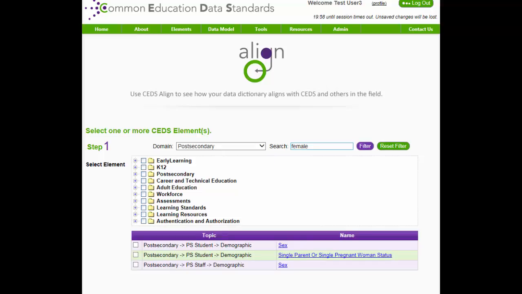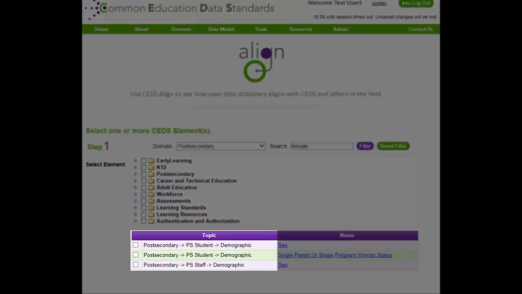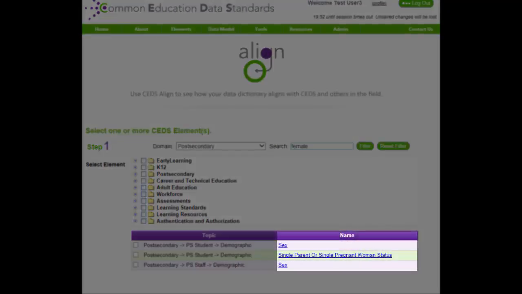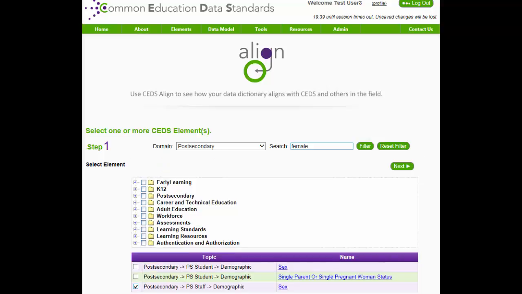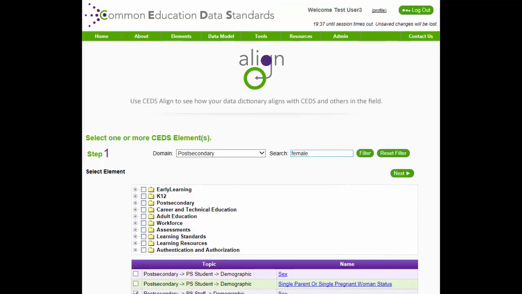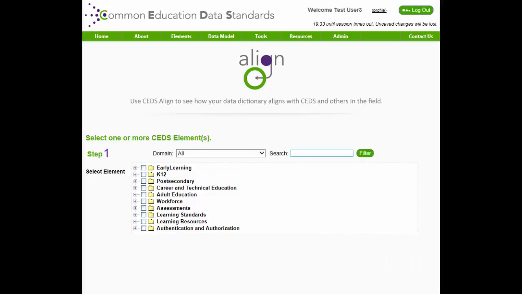The results display in a table with the first column of the table showing the domain, entity, and category, and the second column showing the element name. You can view more information about the element by clicking on the element name. If you wish to select the element, simply click the box to the left of the row and a check mark will appear. If you want to clear the results, select Reset Filter. Note that selecting Reset Filter after you select an element will clear the selection.